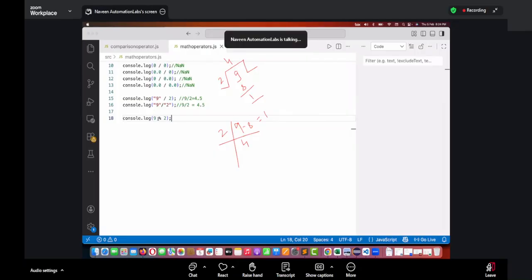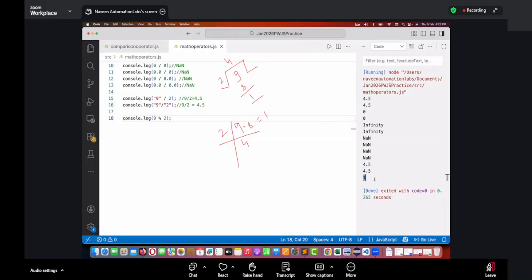This is called the modulus operator. What do you call it? Modulus. Don't call it percentage. It is called the modulus operator. The modulus operator will always give me the remainder here. Let's see, is it giving me 1 or not? Yes, 1 is coming here. So this is not division, remember that.